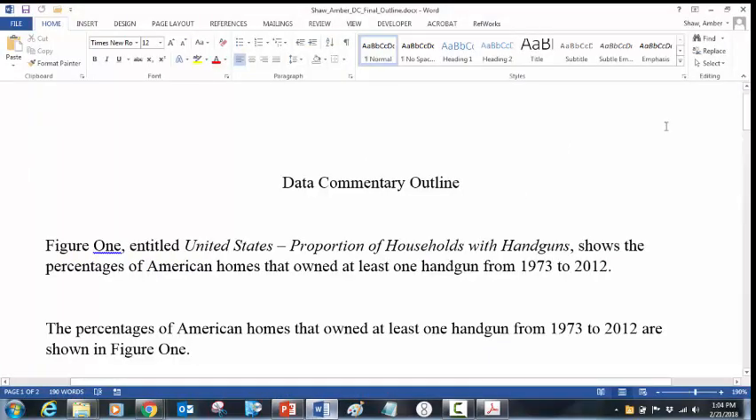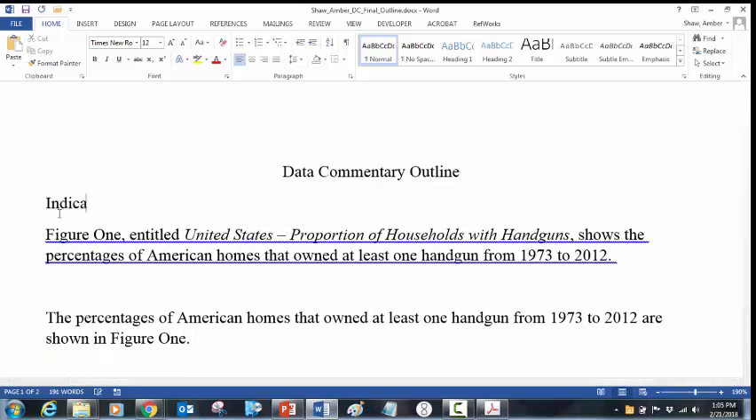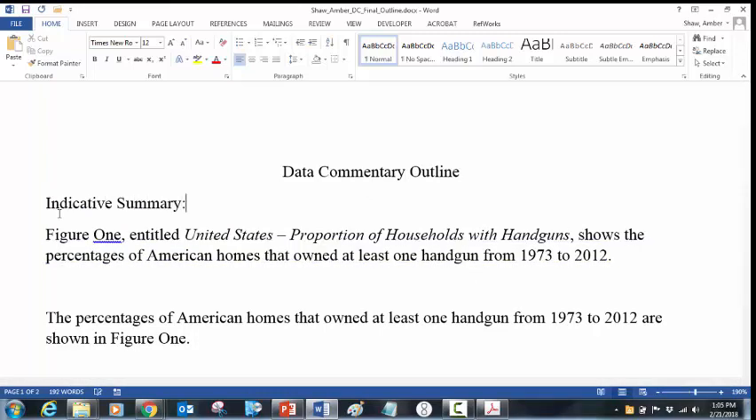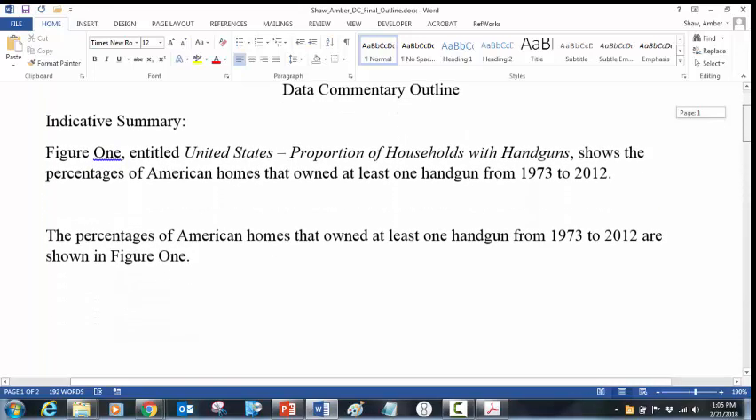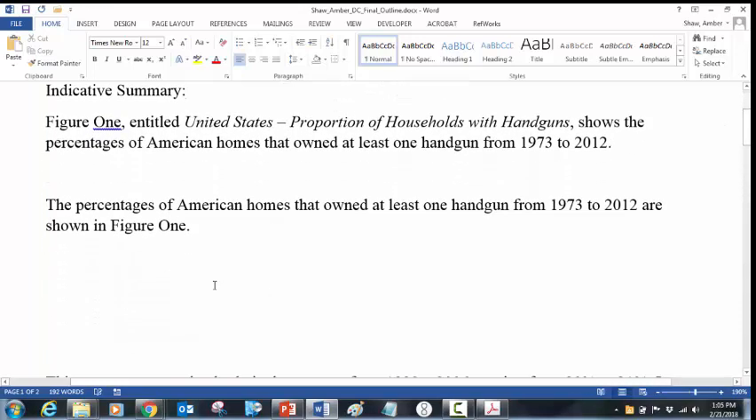So I'm going to go back to my outline. So here I have my indicative summary. In the final version, this is all going to be in paragraph form, but right now I just want to make sure that I have all of my stages. So I need a highlighting statement.